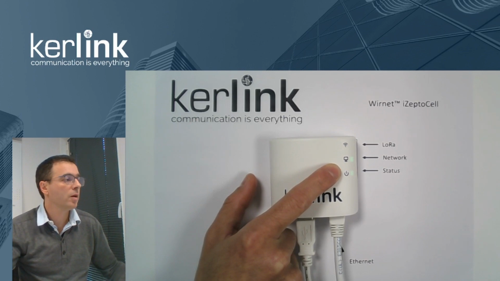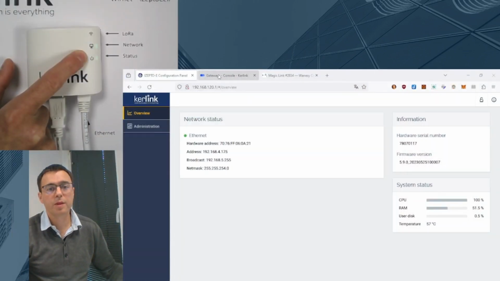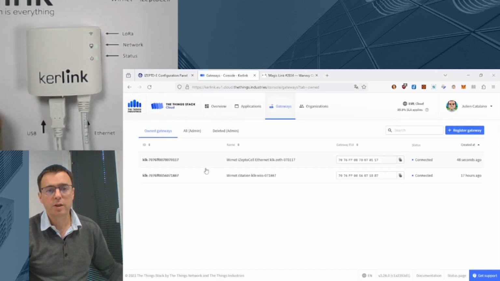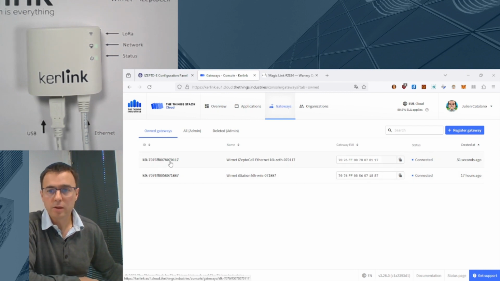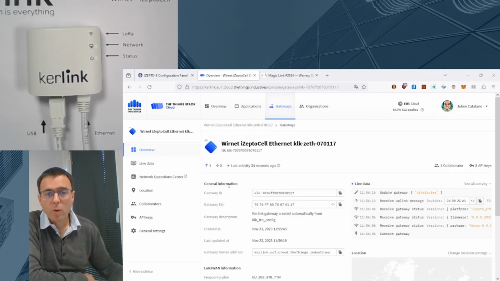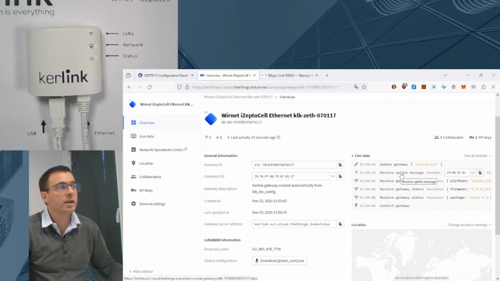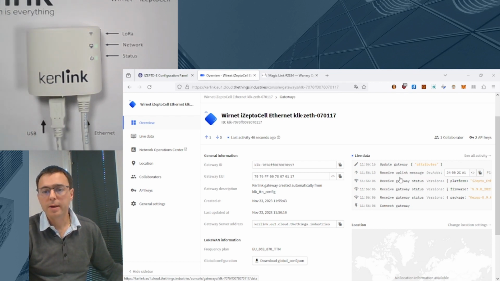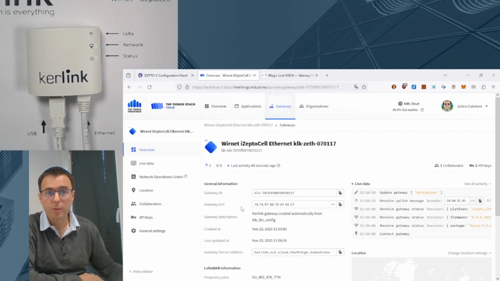So let's see on The Things console how it goes. Let me refresh that page, and there you are. We have a second gateway declared on The Things, which is connected since a few seconds already. So that's my ISDEP-to-cell Ethernet, as I said. It's connected. We can go there and see what's happening. So we have uplink messages. Yeah, I didn't tell you, but that LED is blinking every time we get a message. So you should see it blinking as well, the top LED. And there you are. So it's fully operational in less than a few minutes now.